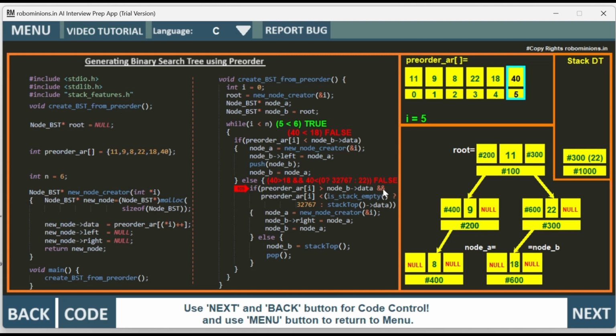Then we have the AND condition, and 40 less than... is stack empty? Stack is not empty. We have the address hash 300. Address of this node is there in the stack. So is stack empty returns 0. It has returned 0. Question: do we select 32767 or do we select 22? What is 22? Stack top data. Stack top is hash 300. Hash 300 is this node. Data of this node is 22. So for 0, the false condition, we select 22.